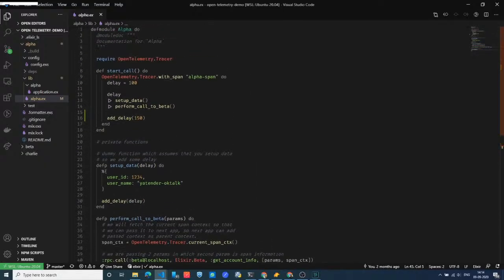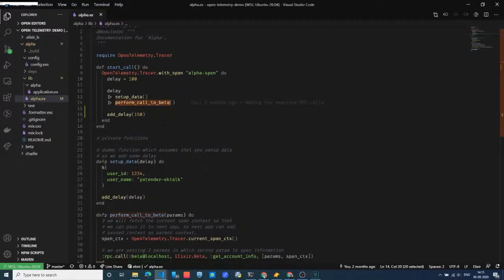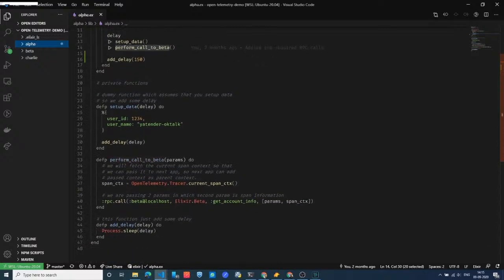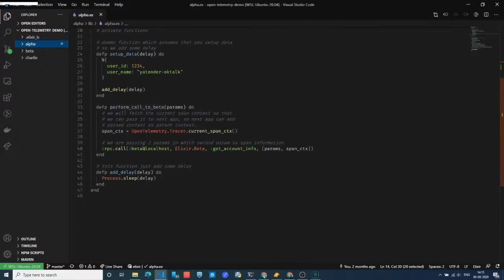So it will mimic like it took like 100 millisecond to set up data, and then we will be performing a call to beta. Beta is another application I've shown you. In that call we will be passing the span context. To propagate the information of the current context, we have to check what our current context is and then pass it as a parameter.